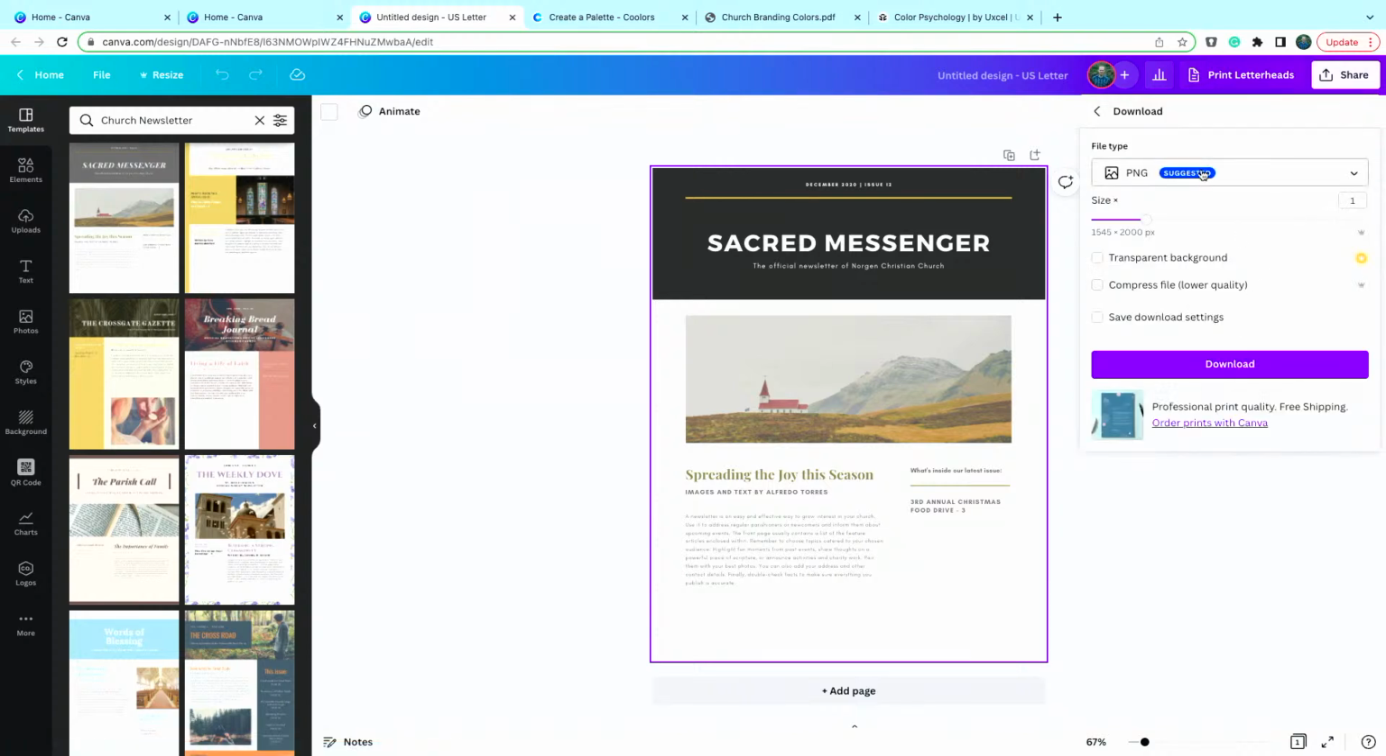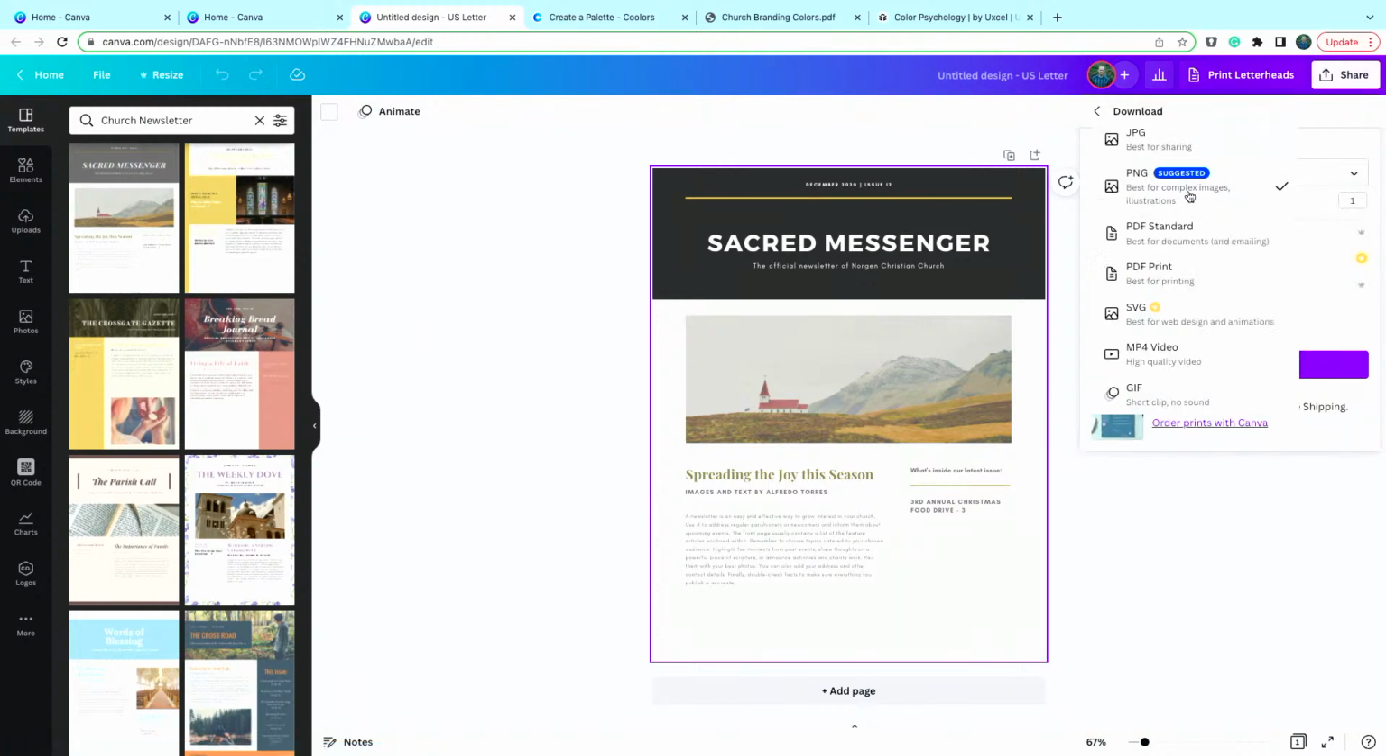I can download it as a PNG. I can download it as a JPEG. I can download it as a PDF, standard or print. That's what's great about this. If I want to print my newsletters and mail them out, if your church has the ability to do that, you can send it off to the printer. That's how my wife and I made this and got it sent off to the printers.